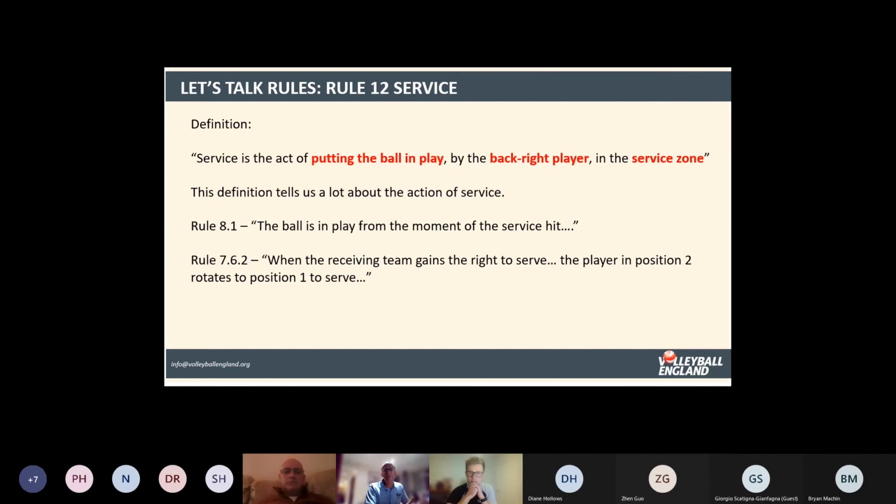Okay. Now, some of you that have been with the game a very long time will know that back before, I think, 2000, the server had to serve from a particular part of the service zone behind the end line. And that's probably the reason why the player in position 1 is the server, because that position sat behind that position on the court.